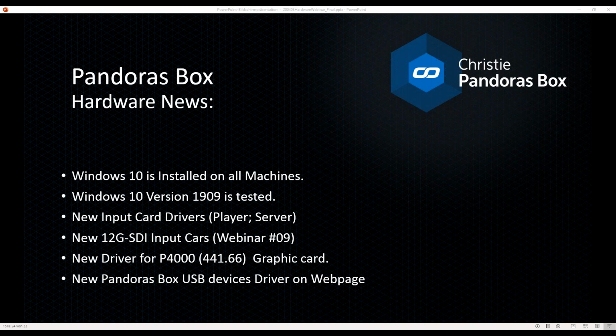So the hardware news from Pandoras Box. Every machine we are now delivering, Windows 10 is installed, and Windows version 19.9 is the latest we tested. So if you want to update your own machines to Windows 10, that's not a problem. There are new input card drivers for player and server, which you can download on our webpage.